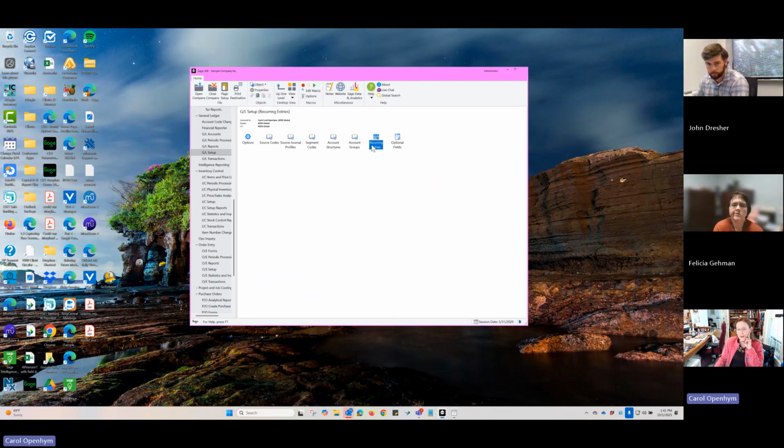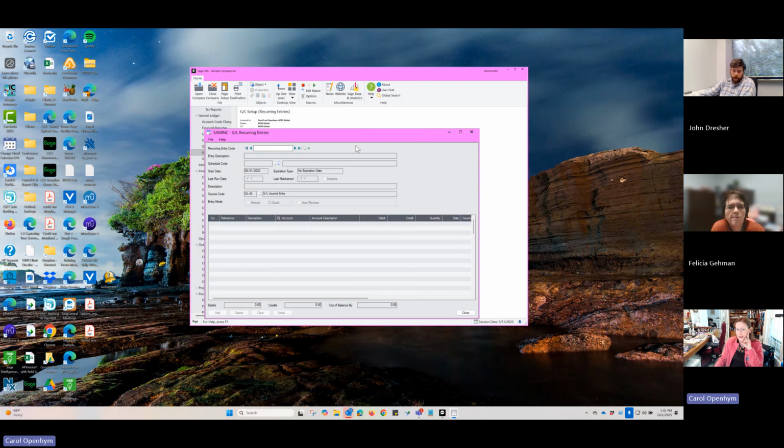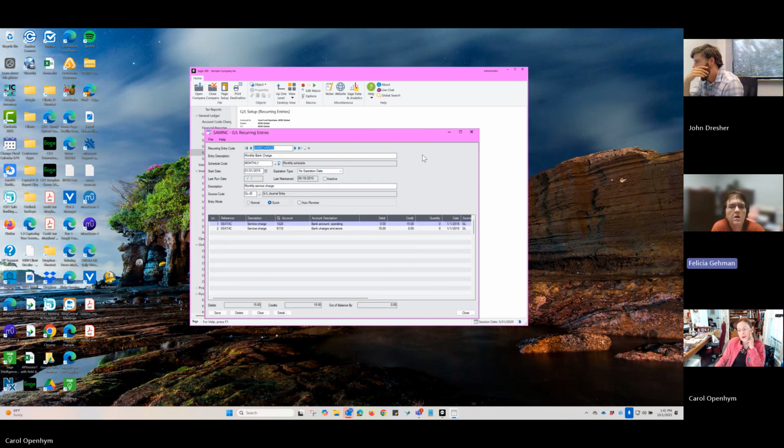In the general ledger, you can create recurring entries. Do you have any of these, Felicia? I do not. Okay. Don't think so, no. So if you did, like if you had depreciation that you do either monthly or annually or something like that, you would set that up here.